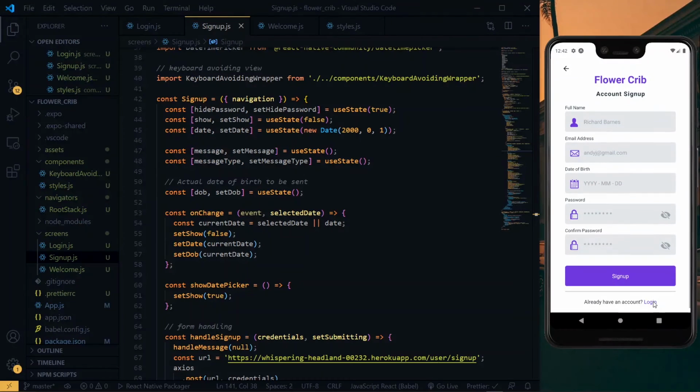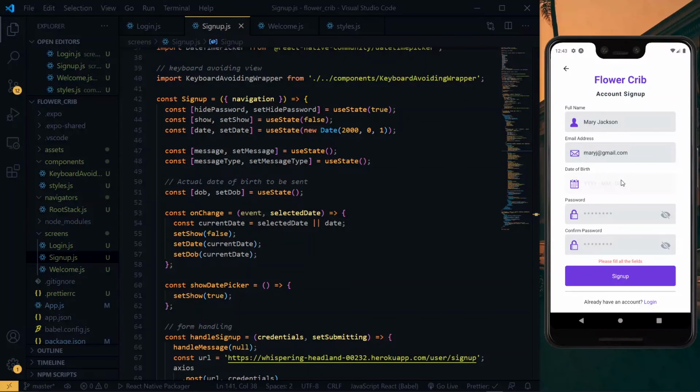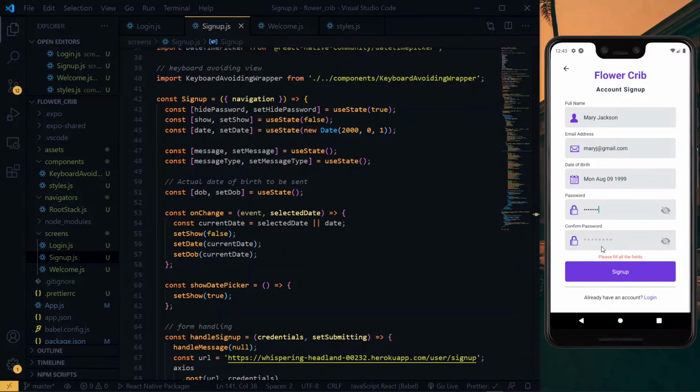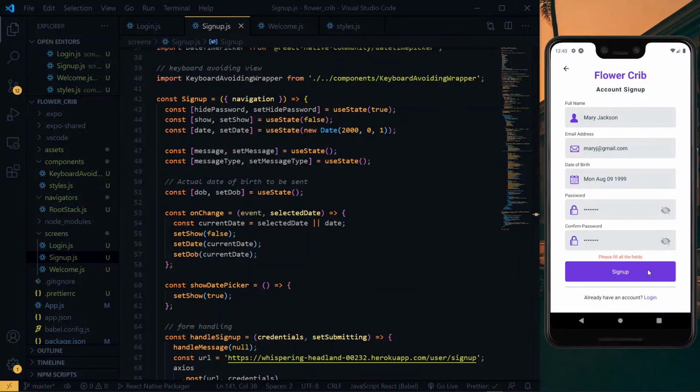So now let's try out the sign up. First of all, let's leave everything blank and sign up. Once we do that, we see the error message. Now let's try something. Now it still says we should fill out the fields. That means we made a mistake somewhere, so let's fix it.